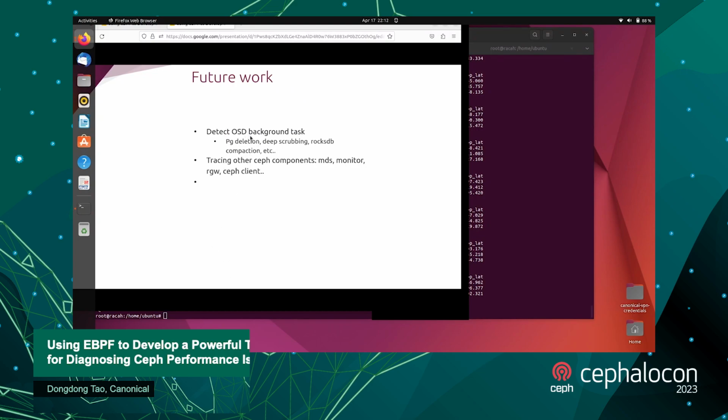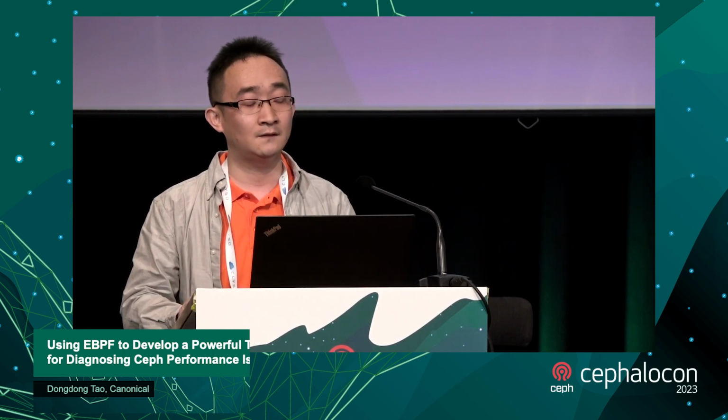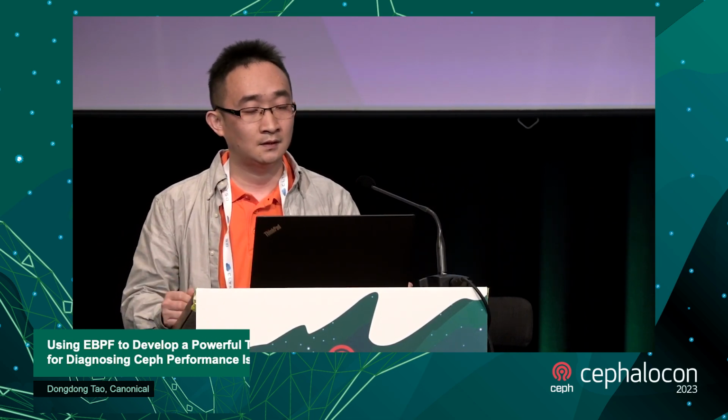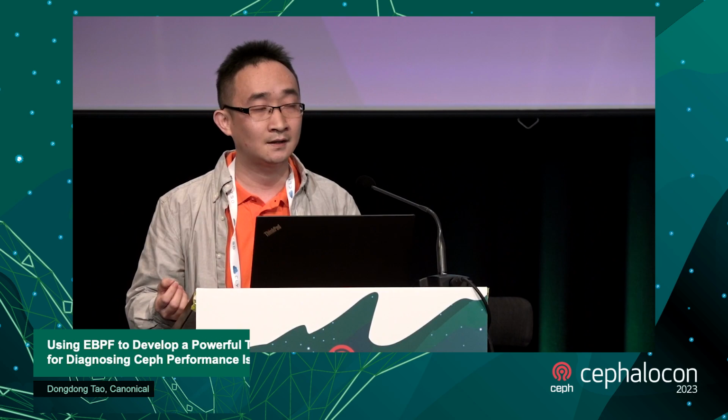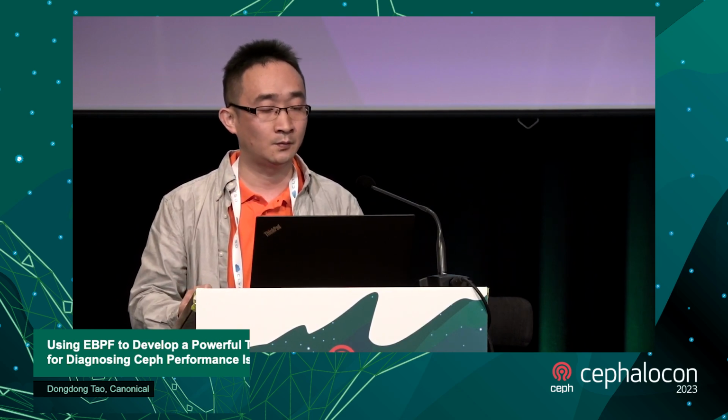Some future work. Because I just implemented this tool, I know there is a long way to improve it. For example, I need to detect the OSD background tasks, because those background tasks can have significant impact on the performance of the operation. Like if there is a PG deletion happening on the OSD, a deep scrubbing, or a RocksDB compaction, I should print it out to indicate that the OSD is currently having this kind of background task, so that I can expect some extra latency of the operation.